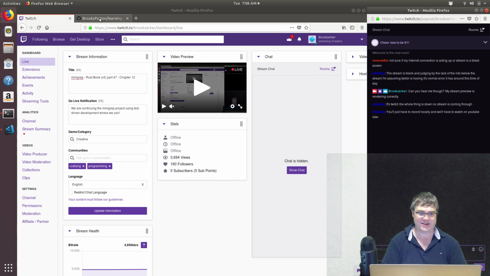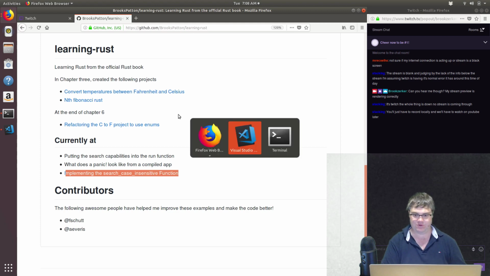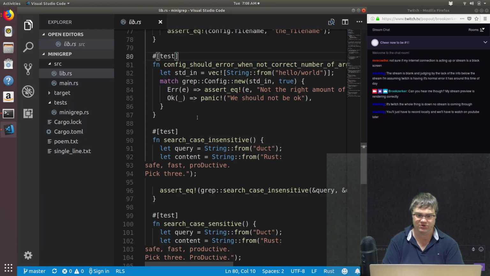So what we're doing here is we're working through our code to make sure that we're implementing the case insensitive and case sensitive search correctly.